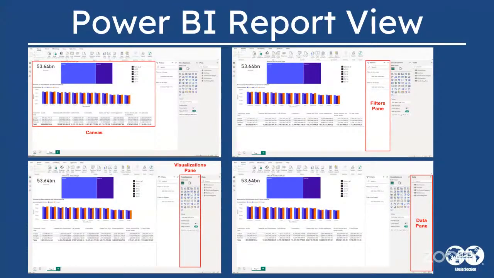Your visualization, your charts and the rest, right? So just to the left of the canvas area, we have the filter pane. This is where you apply filters to a page, to a visual. You can also apply a filter to one particular page or to all the pages, right? So that's the filter pane.